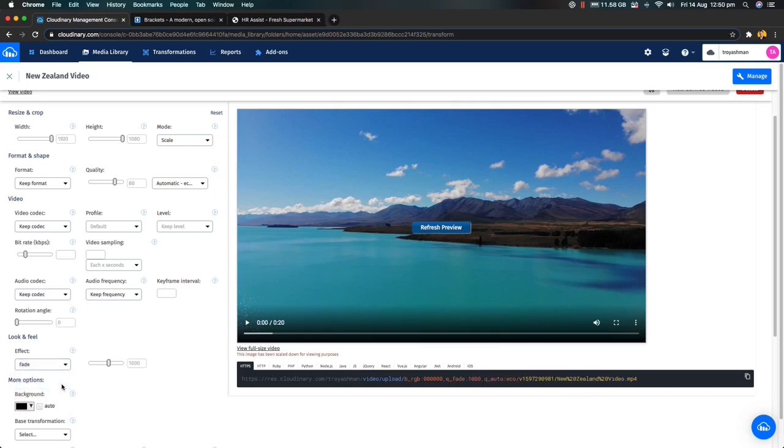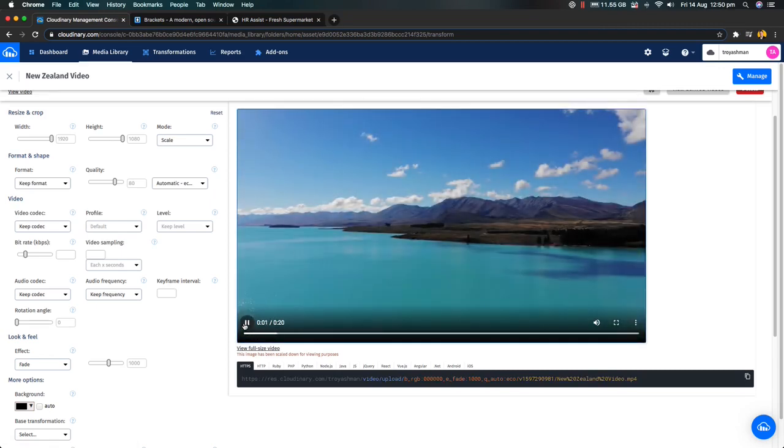Just like before, once we've applied those transformations, we can refresh the preview and see how the video now looks with those transformations applied. So we can now see that with those transformations applied, the video has a fade in effect, and we'll leave this URL as it is for the moment. From here, we'll jump into our Articulate Storyline project.